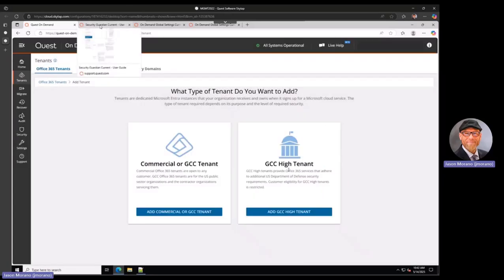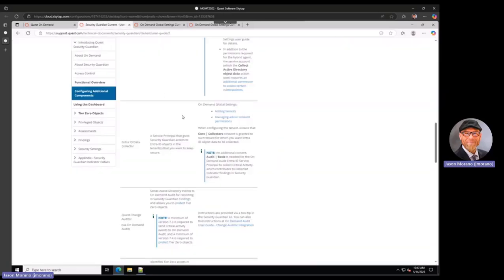I'm going to go over to the Security Guardian user guide. It's online. Once you click that information icon on the Security Guardian dashboard, it will bring you out here. I've already picked out a few sections from the user guide to help you out. What we're going to do is set up core and collectors, and we're going to need to grant consent to the global administrator as well as audit basic. I'm going to help do that today.